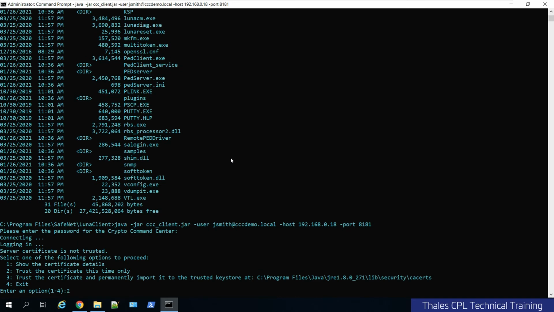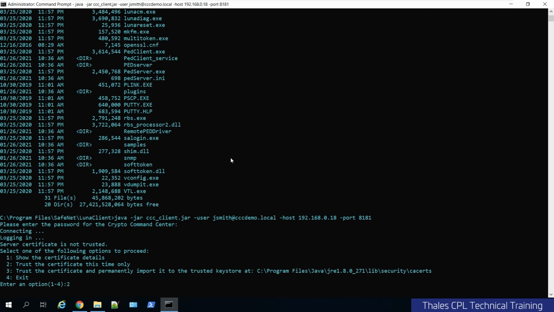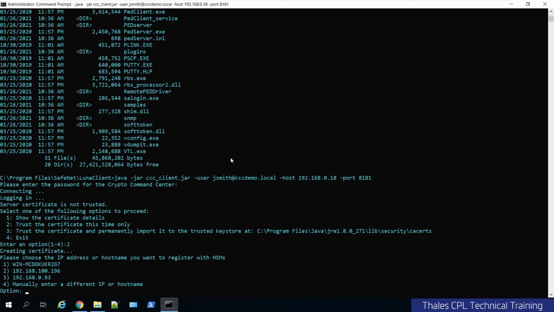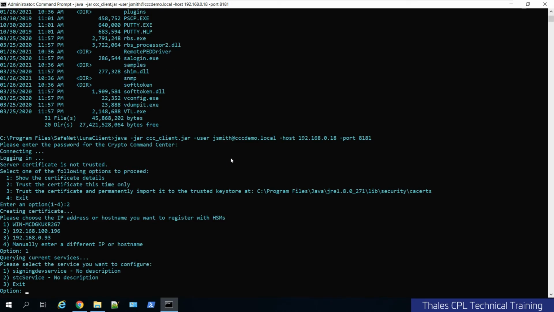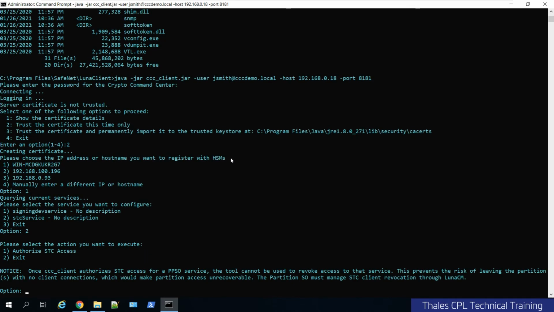Now, the same as before, I'm going to trust the certificate of the server. We're going to register using the host name of this Windows server machine, and we'll see several services, right? As I said before, they're all within the same organization, in this case, the STC service. It's going to warn you, hey, are you sure you want to authorize this?